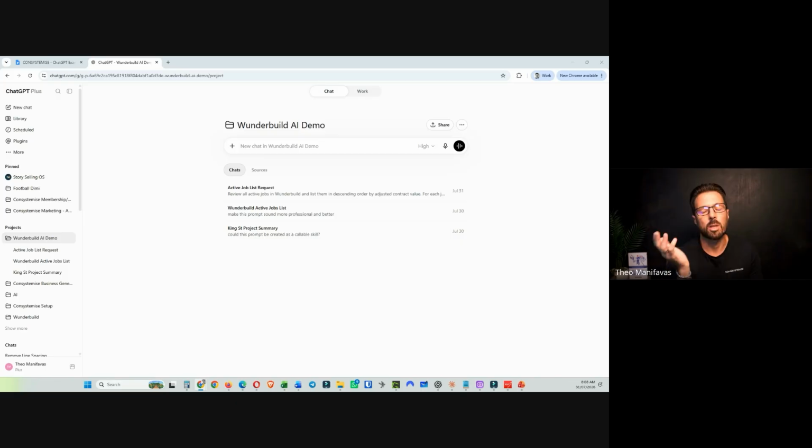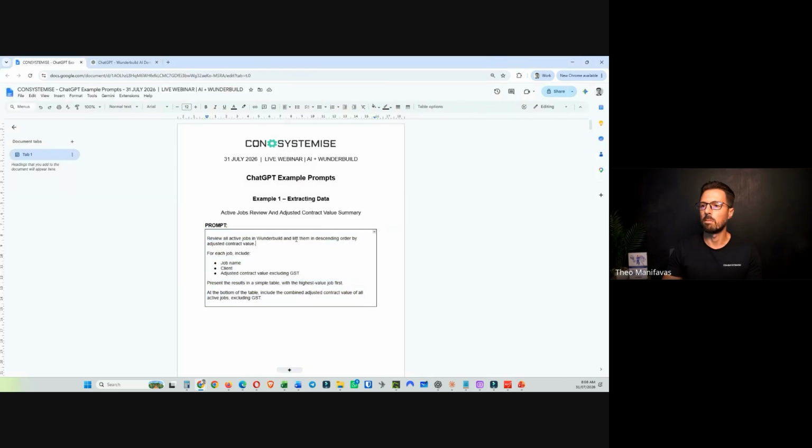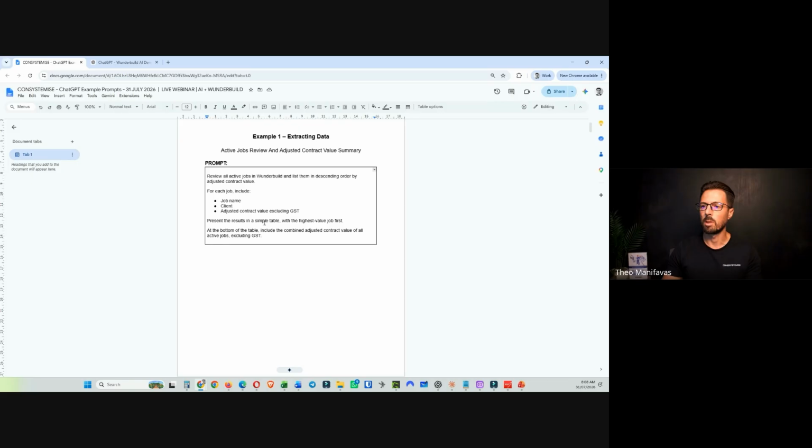Okay, cool. So extracting the data. For everyone that's new to this and wants to get used to the AI connection and how it works, the first simple test that I did was to see if it can read the data accurately. You've got this prompt sheet which has the prompts for the examples that I'm going to show now. The first one is literally I just wanted to review my active jobs and give me a table showing the adjusted contract value as a summary list.